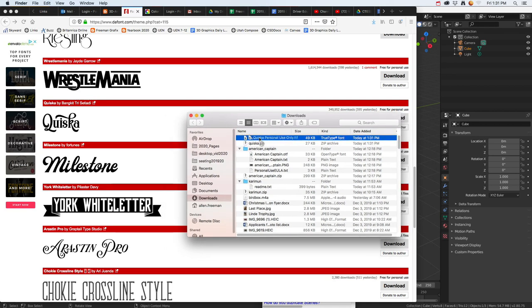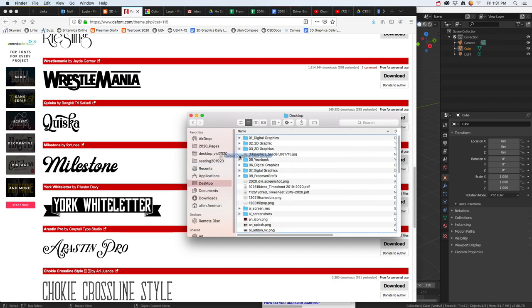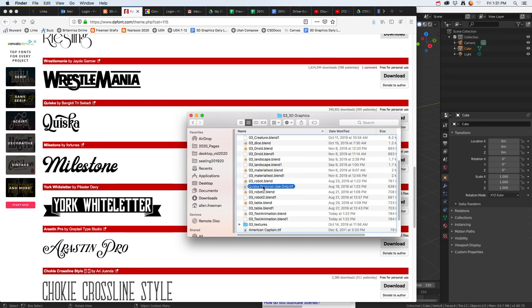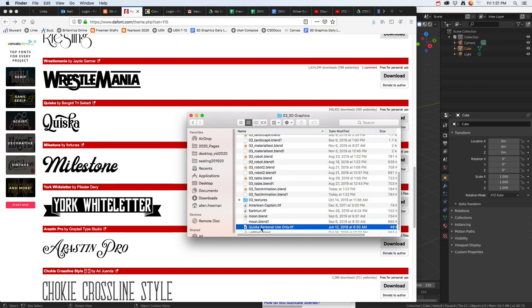So now I need to take this and throw it into the same place where I'm going to save my Blender file. So I'm going to drag that, put it on my desktop, and then I have this 3D graphics folder, and just drop it right in there. So there's my font file there.